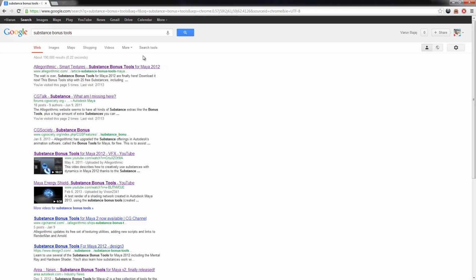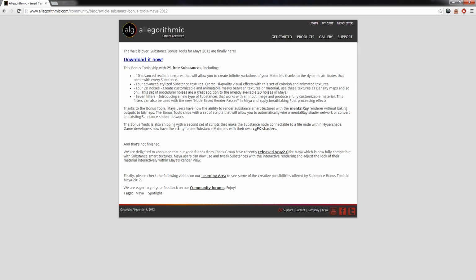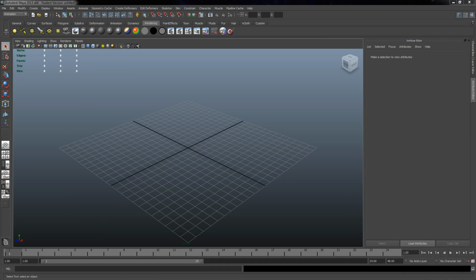I just search for Substance Bonus Tools on Google, and you can see it right here. It's this first line. You can just hit download. It comes with a bunch of instructions. To show you what they do, let me first create a few objects.